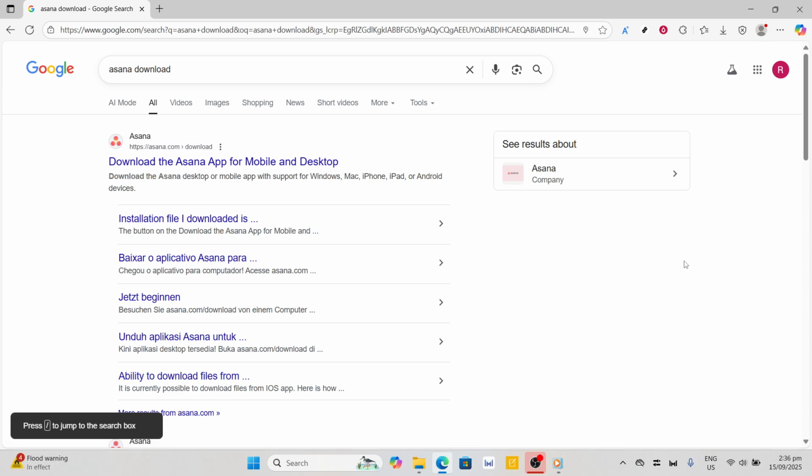In today's video, I'm going to teach you how to download the Asana desktop app. Whether you're using a Mac or Windows computer, I'll guide you through the process step by step, ensuring you have everything you need to get started with Asana on your desktop.